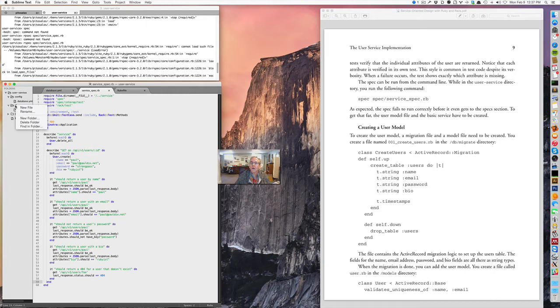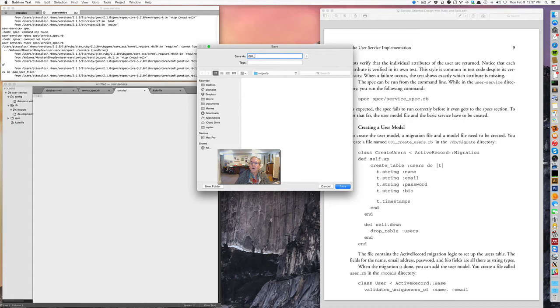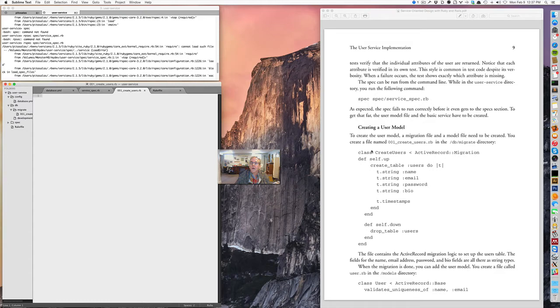and I'm going to create a new directory here, migrate, and in there I'm going to create a file called 001_create_users.rb. It's a file name. The 001 just helps keep them in order, but it's just a regular Ruby file again. So I'm going to save it, 001_create_users.rb. And I'll copy this code in, and I'm going to give you a tour of it like before.